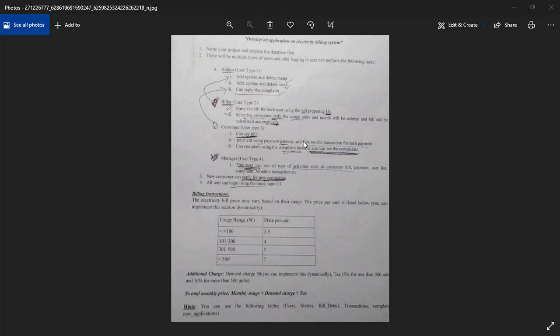The manager can only see all types of statements and user activities, biller activities, consumer activities. When any user can't log in, a new consumer can apply for a new connection, and all users can log in using the same login system. The bill calculation uses the following formula. Then the description: the buyer says to use the table names user, meters, bill details, transaction and complaint.